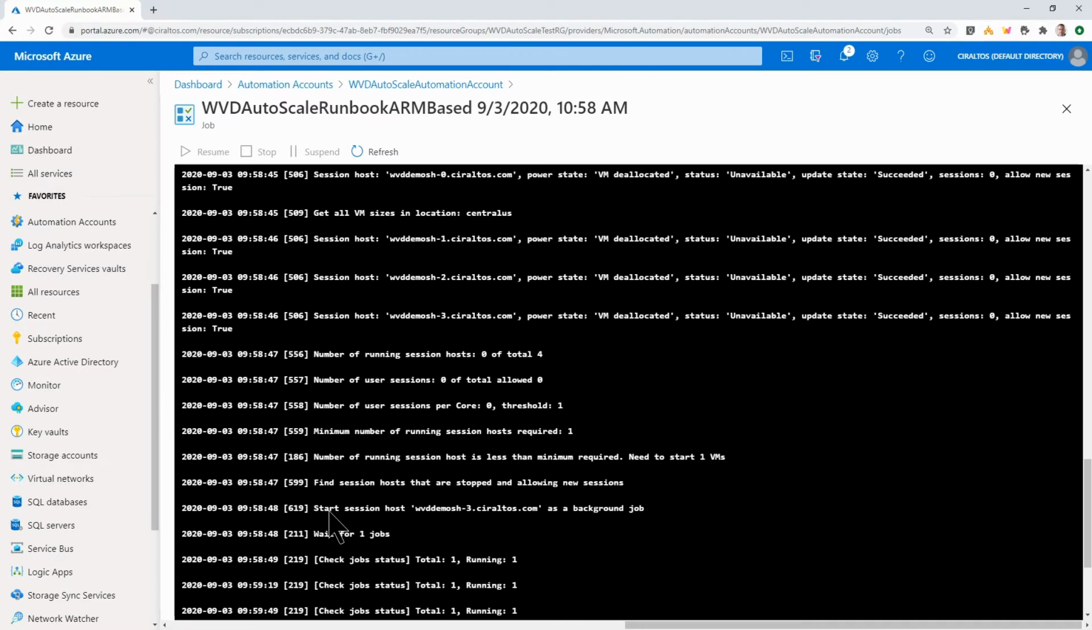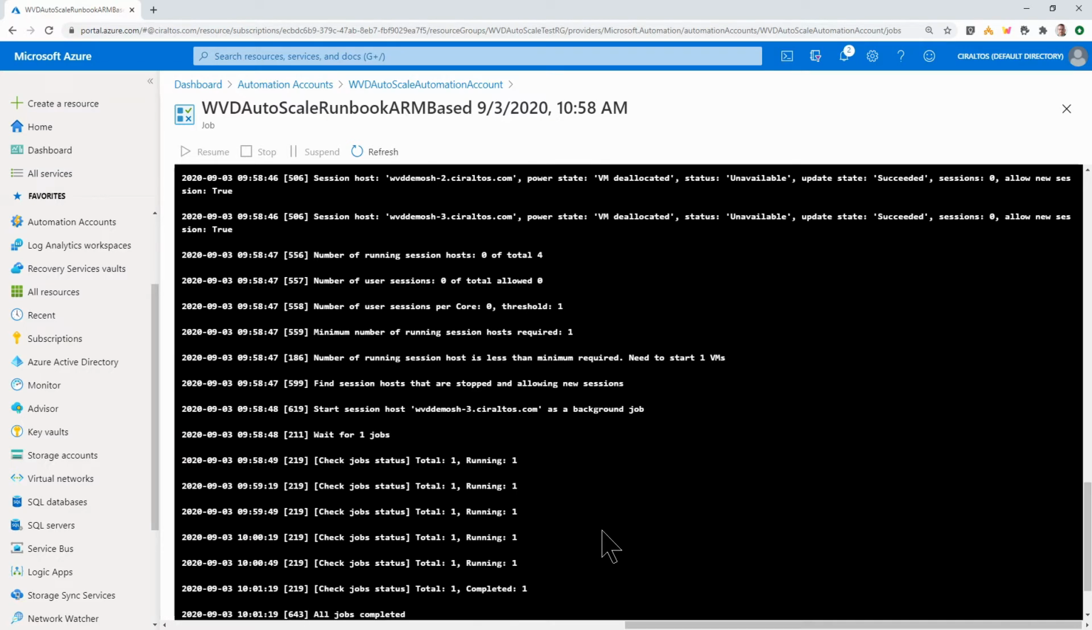Here's what I want to point out. Right here is where it indicated that it was starting the session host wvd demo sh-3. Although no users were logged in, we specified that at least one VM should be running all the time. This script saw that and it powered up the VM. So that's working exactly like it should.